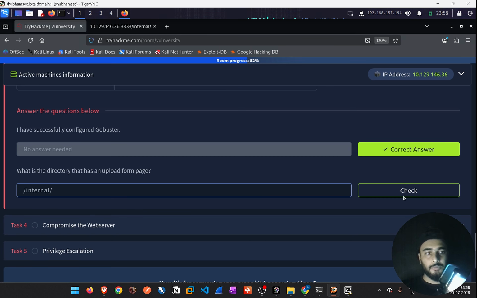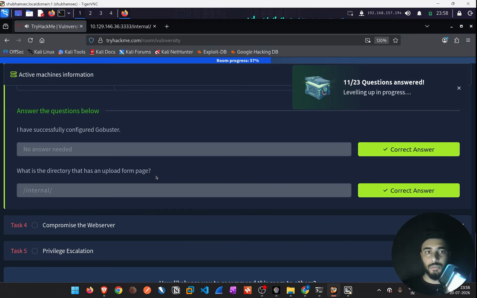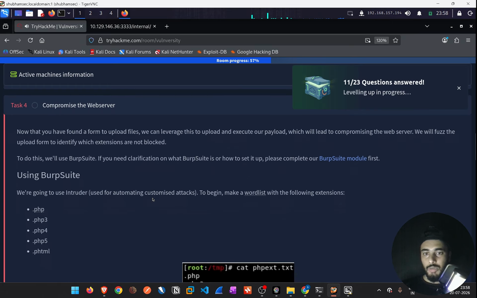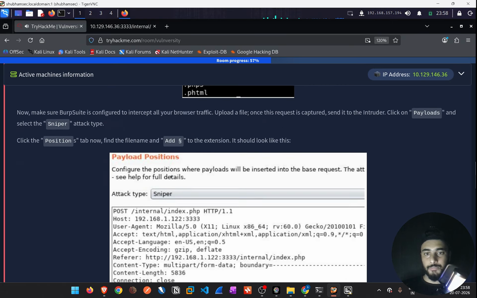This is the directory that we found using Gobuster. Now let's compromise this server.